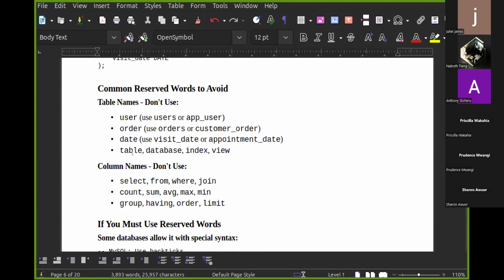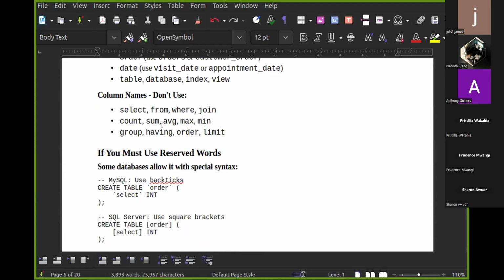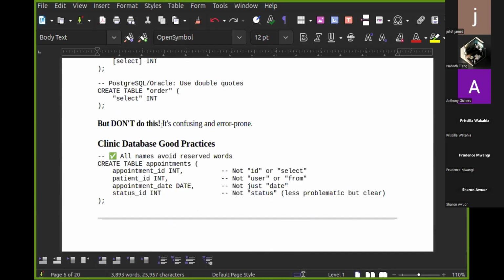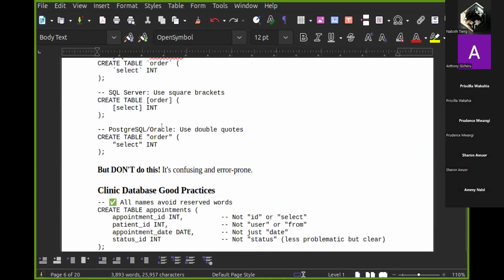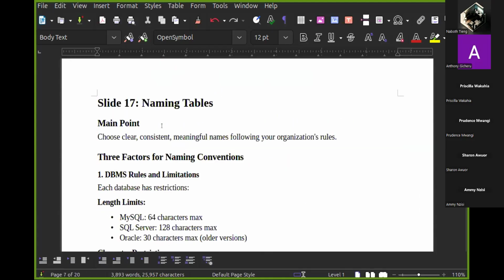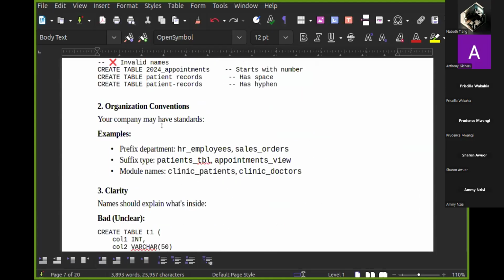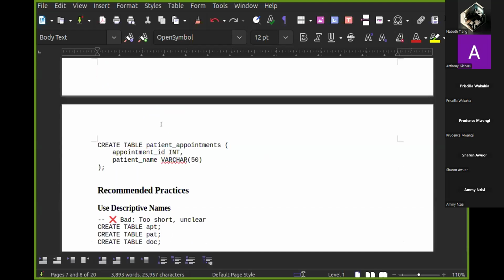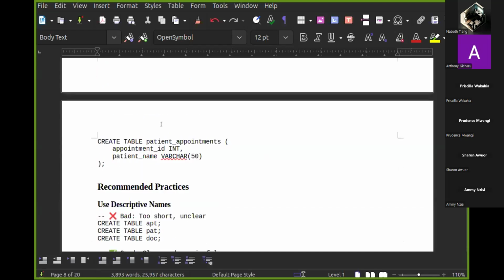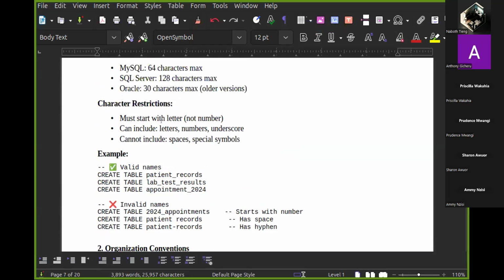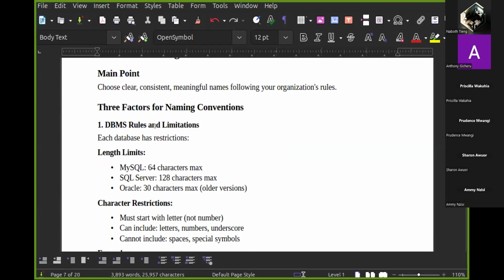Common reserved words to avoid. Table names, do not use user. This is a lot of information I tried to show to you. That's what I needed to talk about. Yeah, let's just continue. See the time, 12:21. Okay, let me try to go faster.